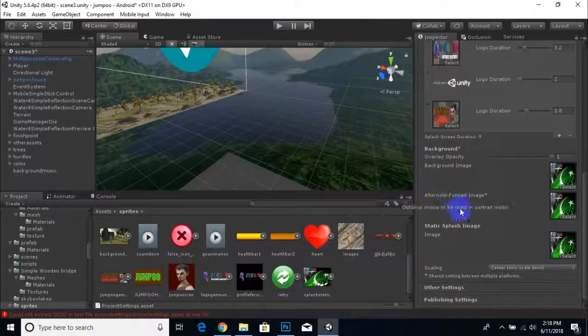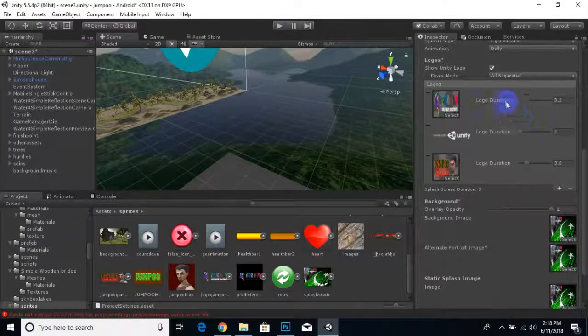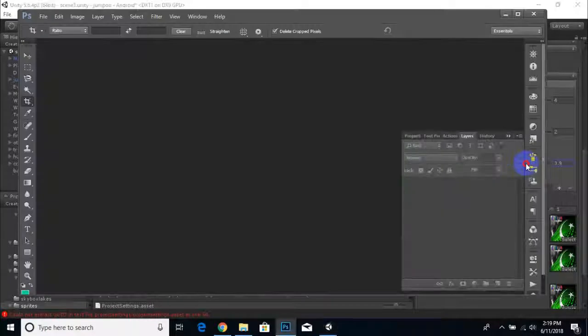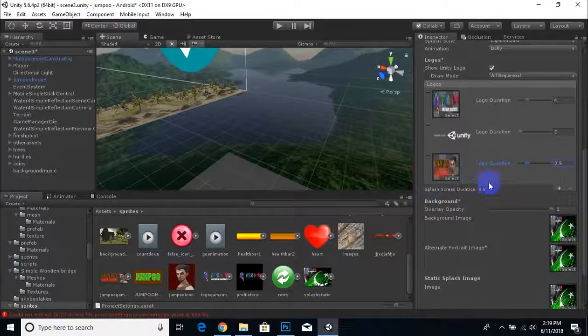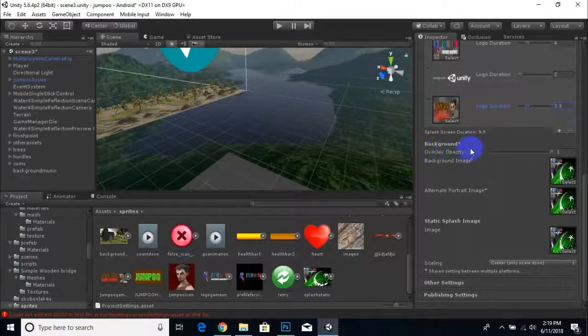Splash image, I already have created these splash images, and I added our company logo here on the top. I will increase its seconds, and then the Unity logo will appear. I gave it minimum 2 seconds, and if you have the plus version, you can disable this logo also. After this, I have this logo for Jampu. After that, I already created these backgrounds, so you can create backgrounds for your game and then add those backgrounds here.